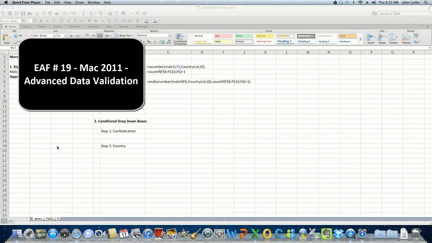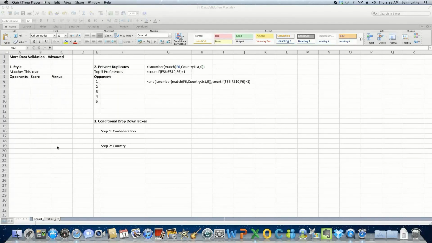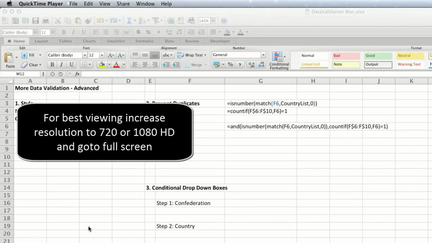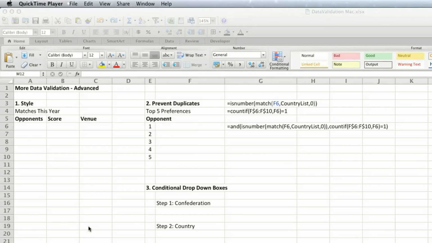This is another video that will be done using Excel on a Mac version 2011. Today what we're going to look at is some more data validation. You might say some of these things are advanced data validation tricks, but I'm sure there are some even more advanced stuff out there. So let's just get into it.